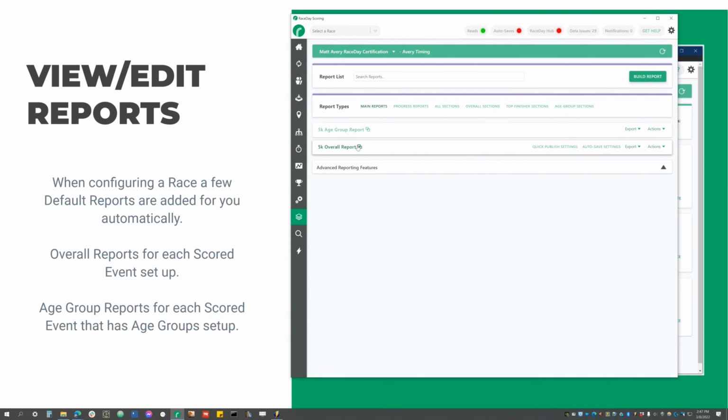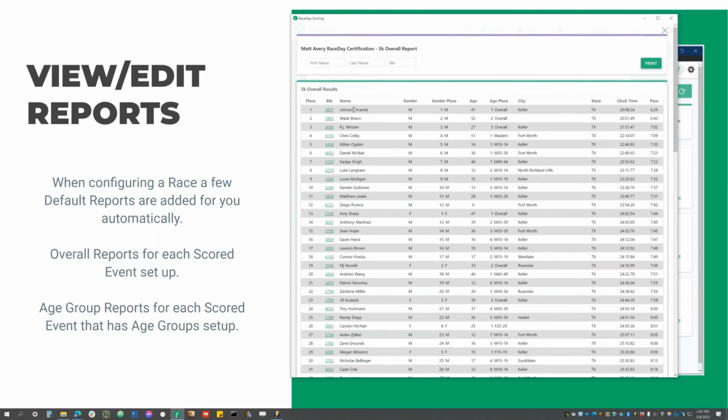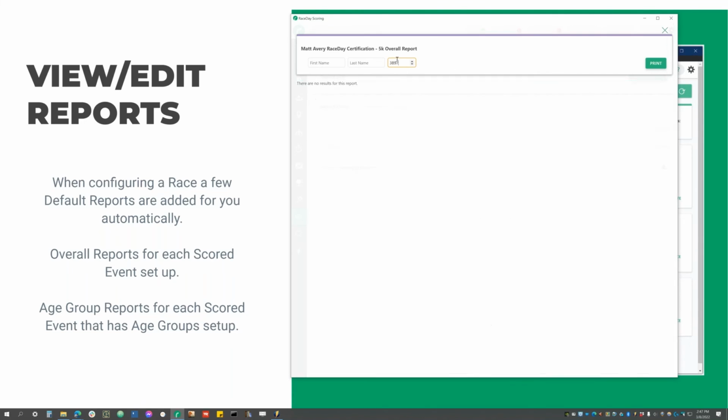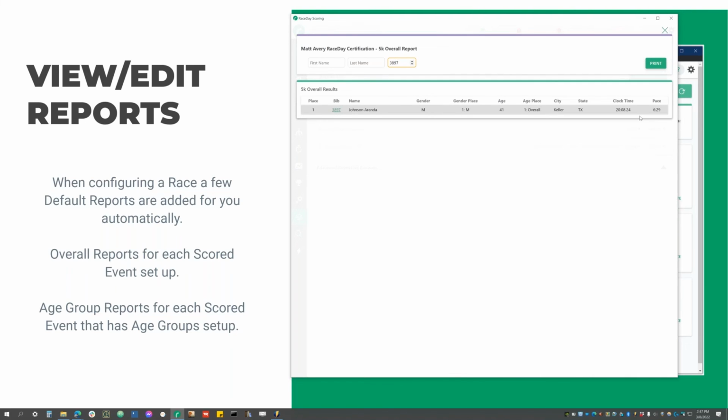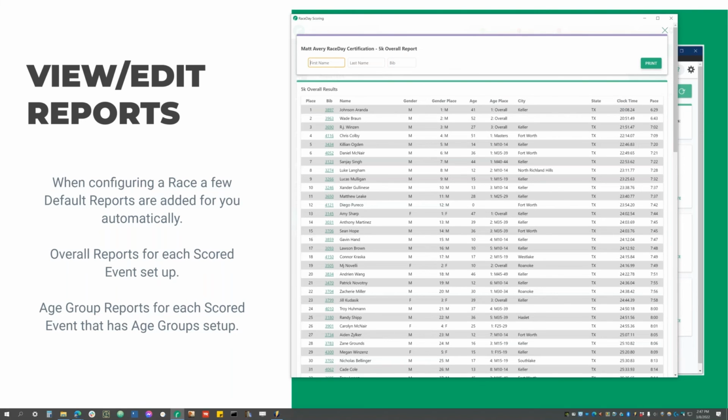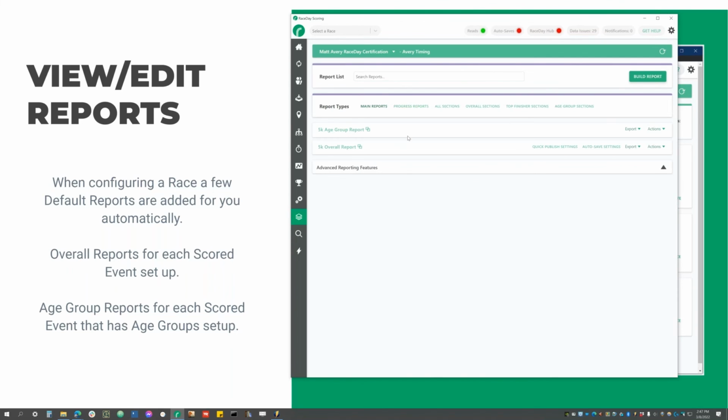So you can go and click the overall report, and we can see everybody's ranked by their clock time. You can search by bib number if you wanted to look up someone's information or someone's time right here. You can search by name if you wanted to do that as well. We show the gender place and their age group place, and we can see we got our top finisher categories here, our masters and our overall. We got our age groups right here. If you wanted to print this, you can just go ahead and click print right here, nice and easy. Or you can print from this export option here.